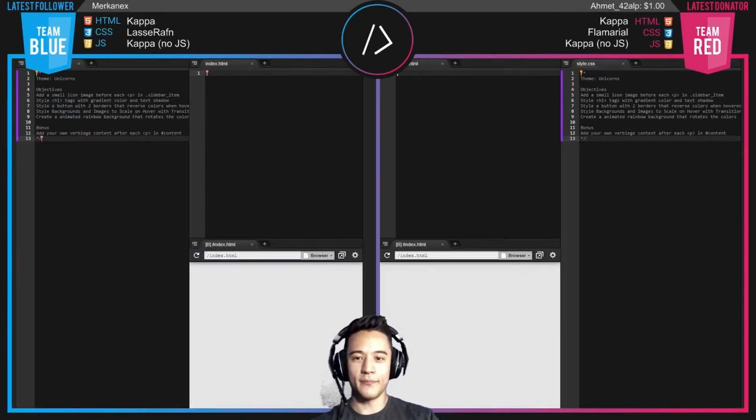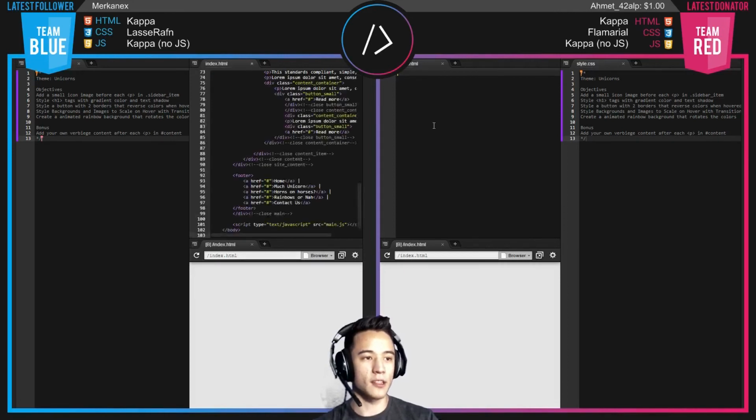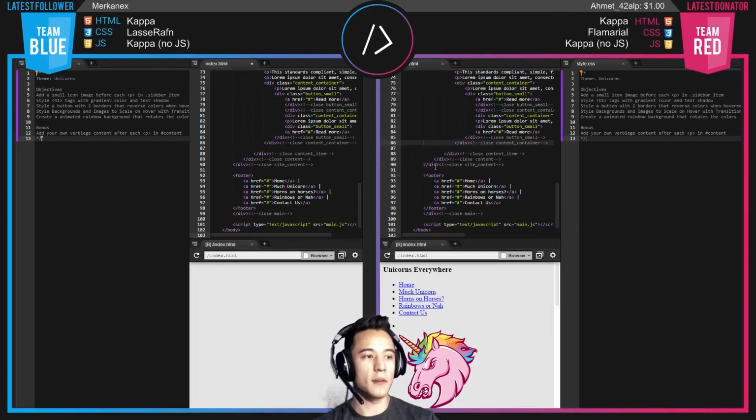Okay guys, here's the HTML code. I'm posting it right now. So both teams have the HTML in place.